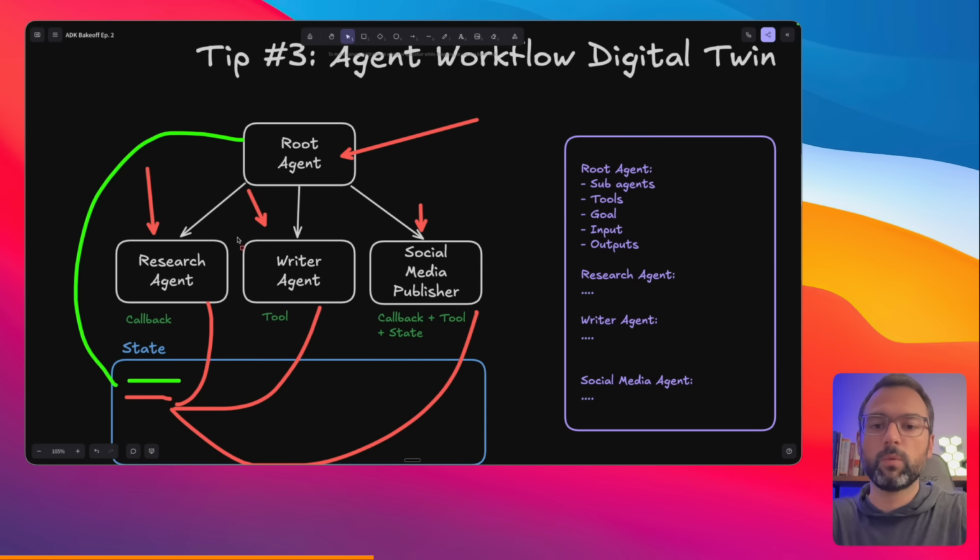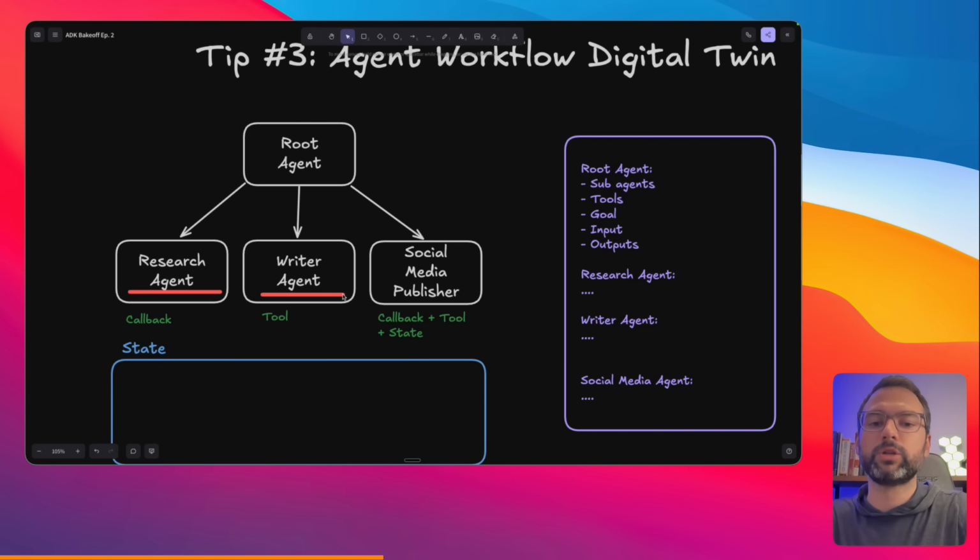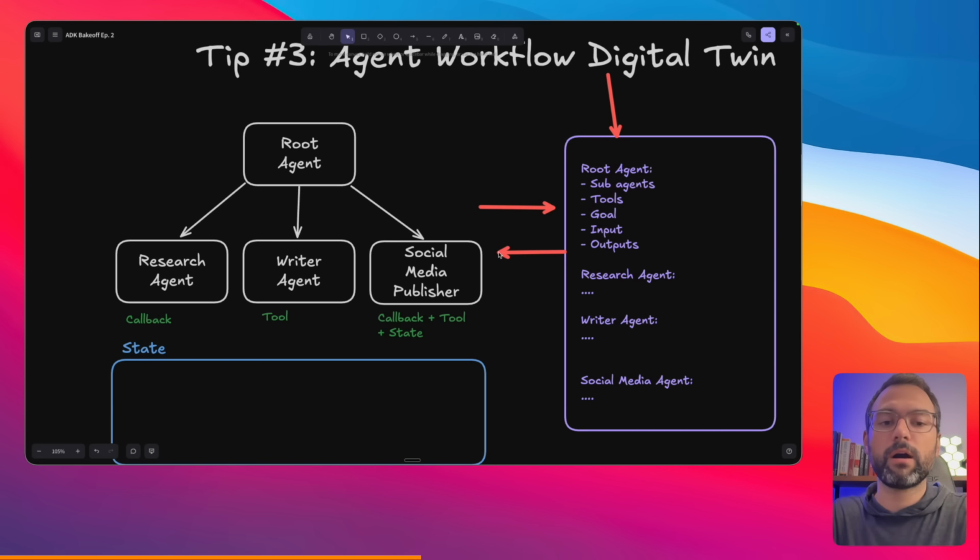But as a result, we accidentally break everything downstream. That's the issue. Now, here is the solution. What we end up doing is creating a digital twin that is a direct replica of our actual workflow.